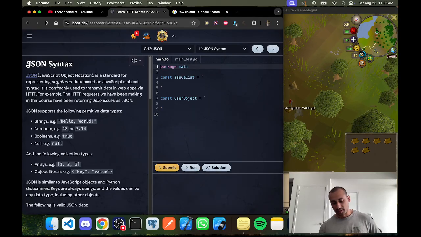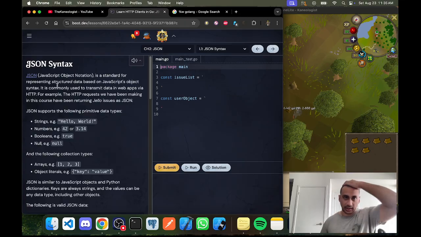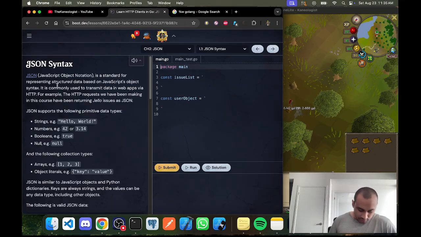We're doing JSON syntax right now. I'm doing the Golang client side, learn HTTP clients. So JSON is JavaScript Object Notation. You're going to see this very, very often in the field if you're an actual coder.